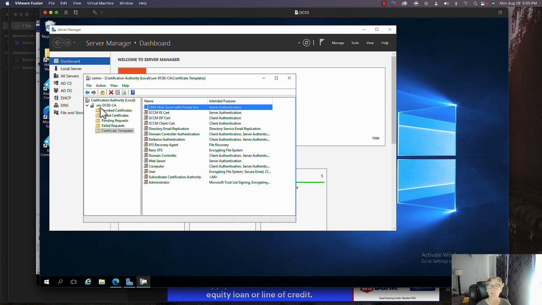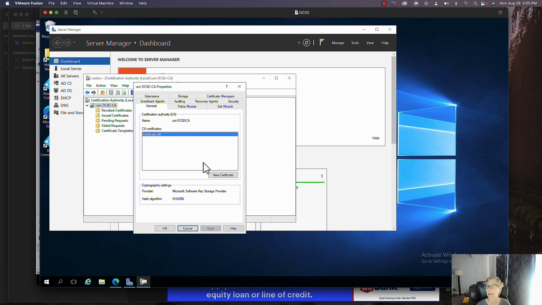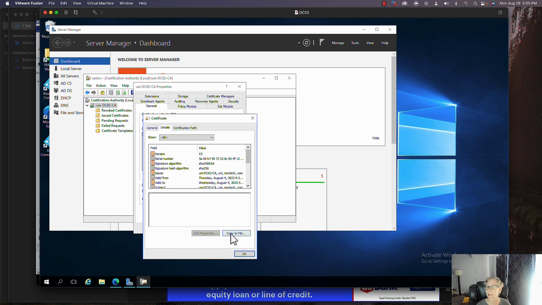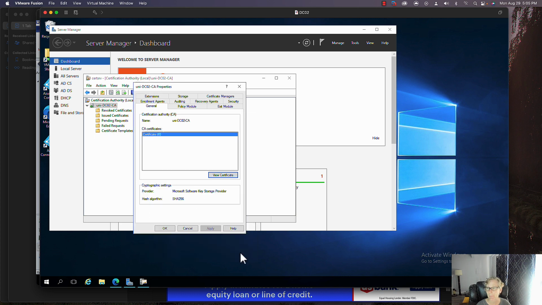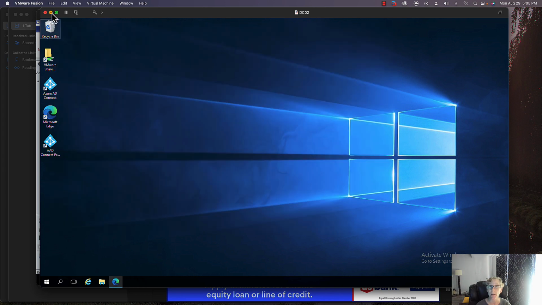And then I also right-clicked on here and went to properties, and I exported the root certificate: click on view certificate, then details, and then copy to file. That's how I exported my root certificate, and then I copied them both over to my SCCM server. So that's what I've done here.